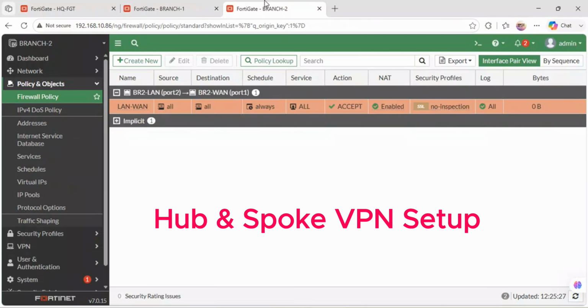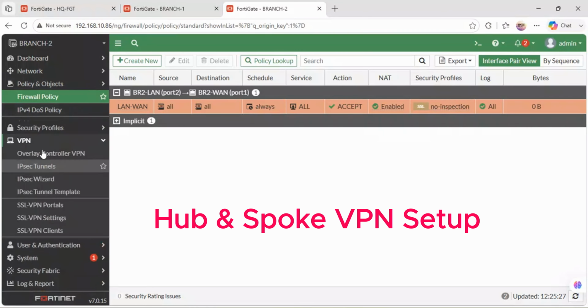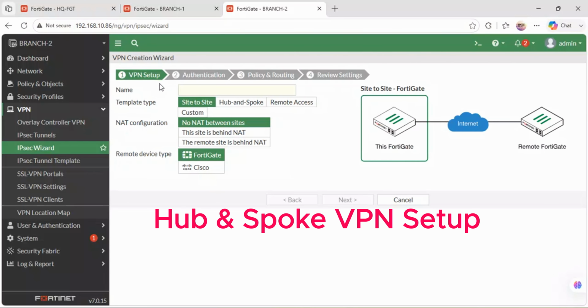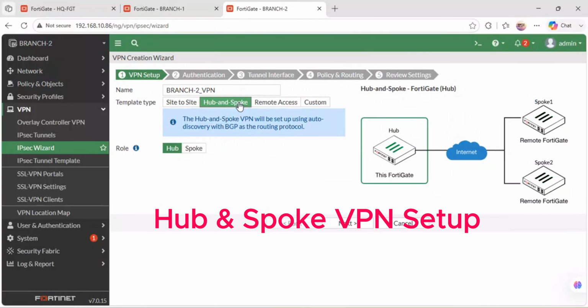So let me authenticate branch 3. You'll go to the VPN side. Then on the VPN, you'll choose the IPSec tunnel, then this one branch 2 underscore VPN, then hub and spoke. The moment you pick that one, it changes the figure here. This is the look. This is how hub and spoke looks like.